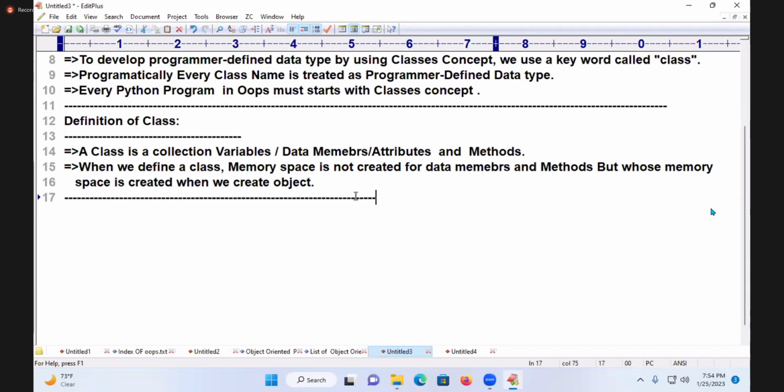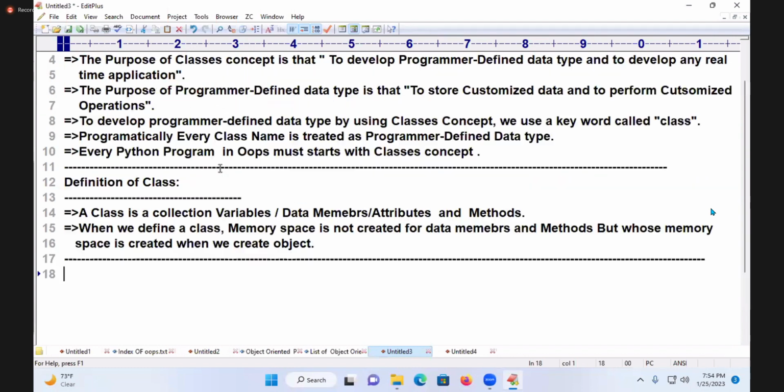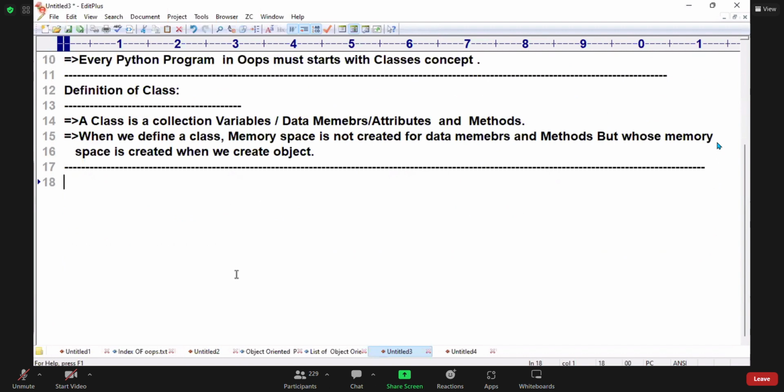Tomorrow, when we come back to class, we will talk about how to define the class in Python. Okay? So tomorrow's class, we should not miss it. If you miss it, from the next days onwards, you will face difficulty. Please remember this concept and come to tomorrow's class. I will go through the syntax for defining the class. Thank you, students.